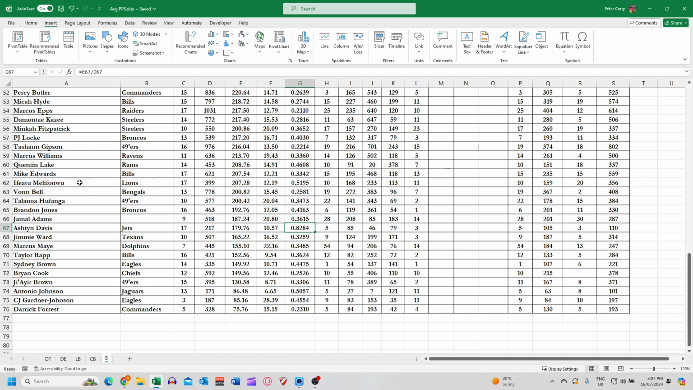The other one, I have no idea how to say this dude's name. I believe it's Ifeatu Melifonwu. Something along those lines, anyway. From the Lions. He projects to get a lot more snaps this year. He actually averaged over 0.5 of a point per snap last season, but limited snaps. He had under 400 snaps on the year.